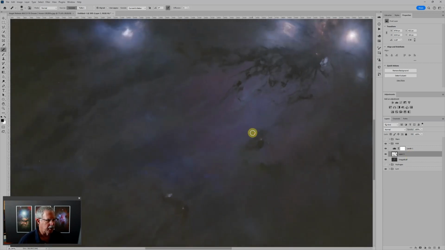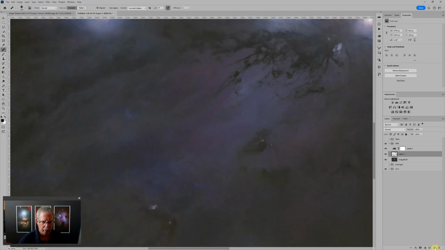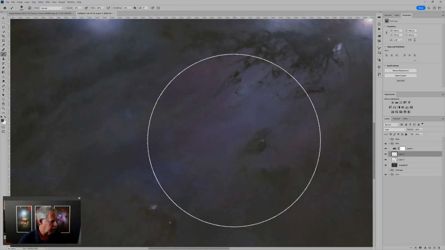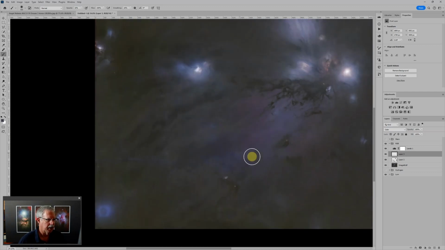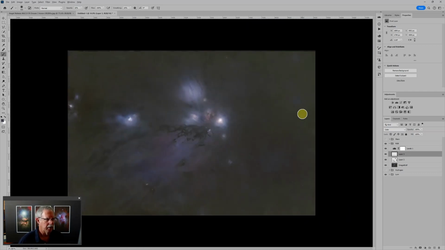If we were going to do that, just for example, I would add another blank layer, put it probably in color blending mode, sample that color, and then grab the brush tool, sample that color, and then just paint over it. Something like that. And we can do the same thing up here.